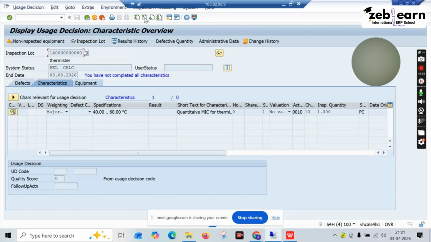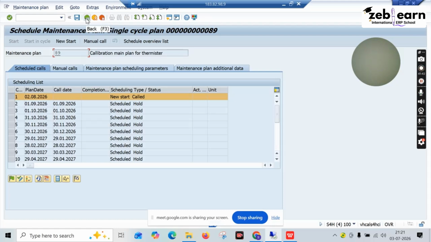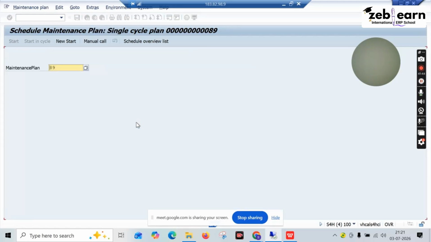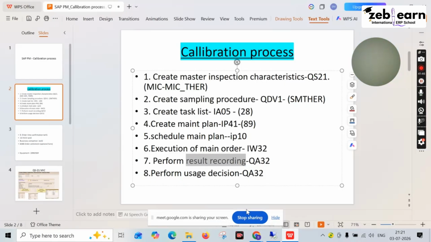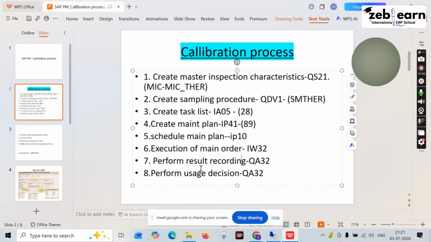Now use the T code. What is the T code to perform result recording? Sir, am I audible? Yeah, your voice is audible now. So now next step is perform the result recording.